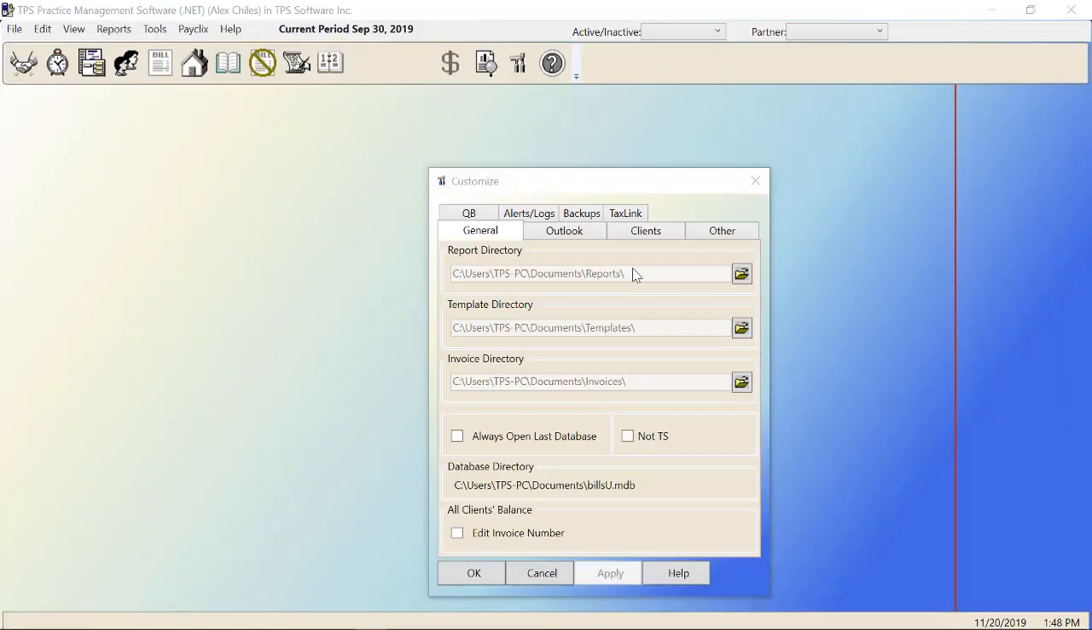On the Customize screen, you see 8 tabs, but you start out on the General tab. It's important to note that this Customize screen will allow you to customize some aspects of TPS for your personal workstation. It won't affect TPS on other workstations in your office.